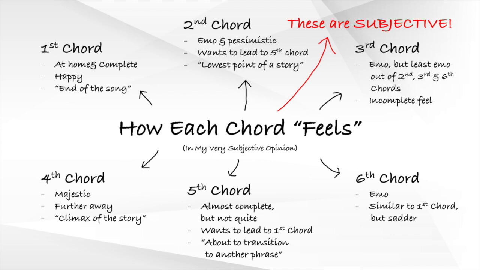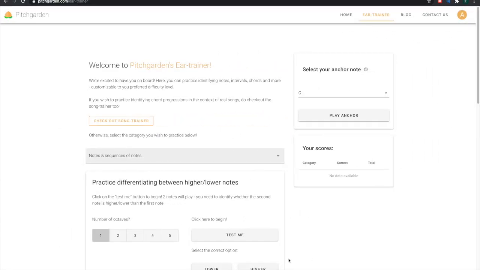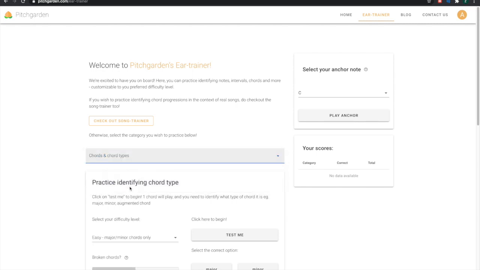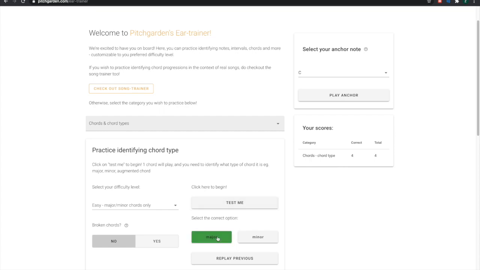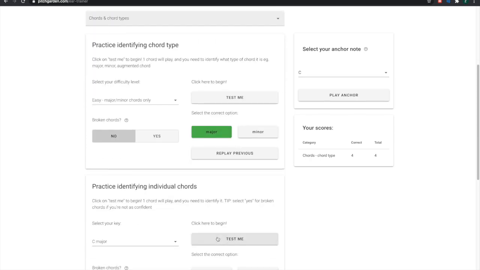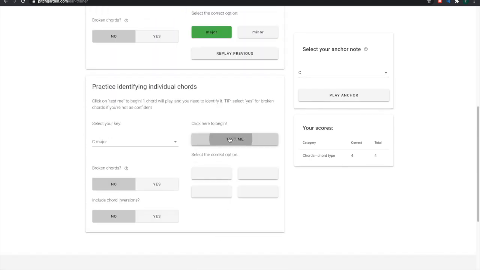As such, we need to train ourselves to be able to identify chords relatively to each other, and one way we can do this is through ear training tools online. pitchgarden.com has an ear training tool that enables you to do just that. Under the chords and chord types section, there are multiple ear training exercises for chord identification, including identifying chord types and individual chords given an anchor chord. You can use these exercises to practice identifying chords relative to each other, and hopefully you'll be able to identify different chords by the way they feel easily soon enough.